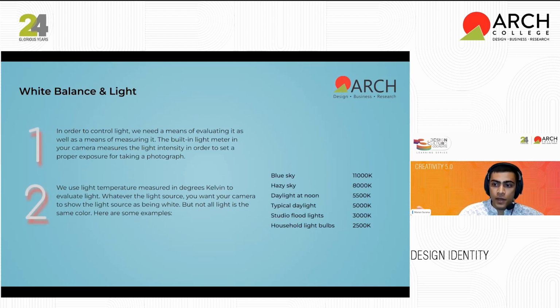So blue sky would be 11000 Kelvin, hazy sky 8000 Kelvin, daylight at noon is 5500 Kelvin. These are important numbers to understand what warm lighting is and what blue lighting is. So when you mix the two, you come in the area of white light, which is your daylight, right?